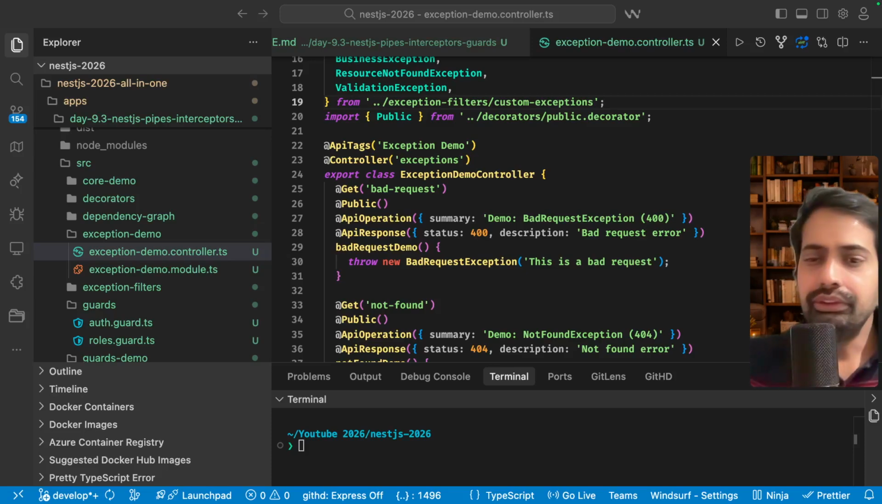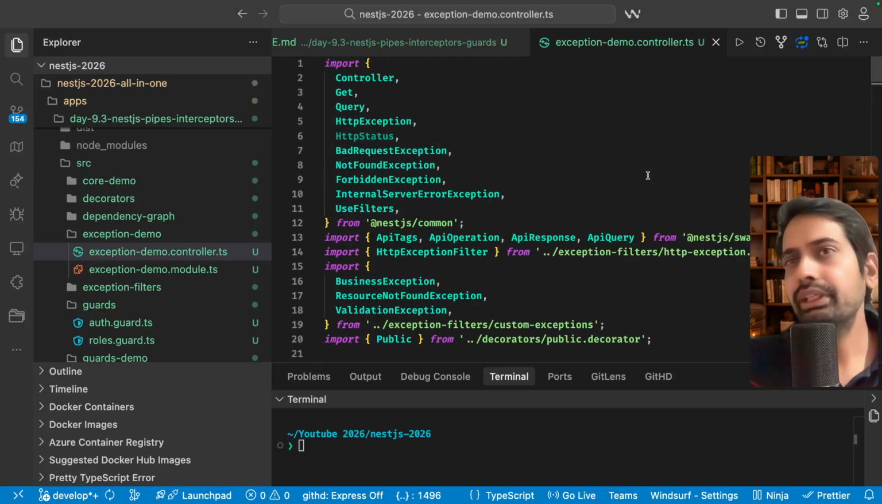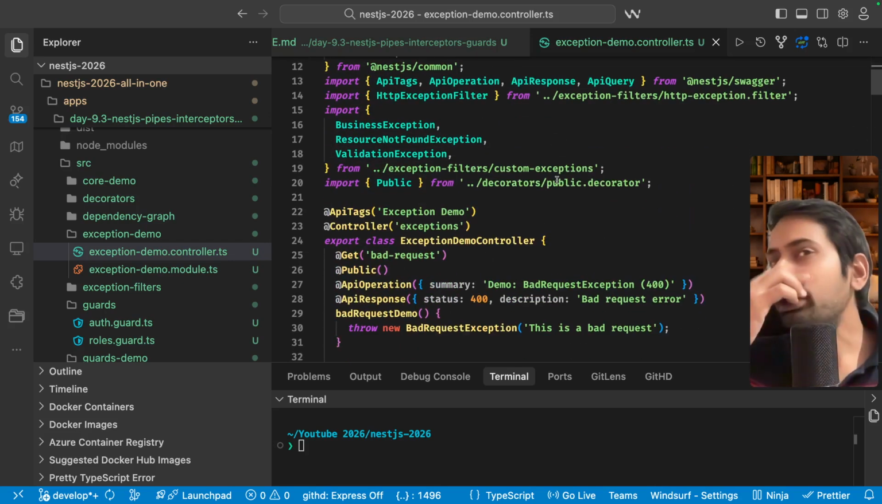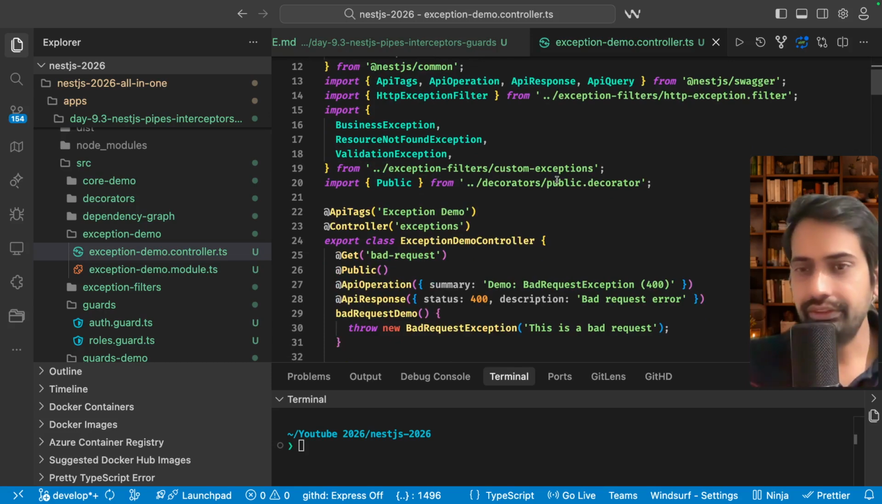Hi everyone. So exceptions are an interesting topic in NestJS because we are not using throw new error. NestJS provides its built-in exceptions. It's interesting, right? Let's say you are writing a controller and you find some error: bad request exception, forbidden exception, not found exception. So how can you throw those exceptions appropriately so that NestJS is able to catch them? How can we do that?